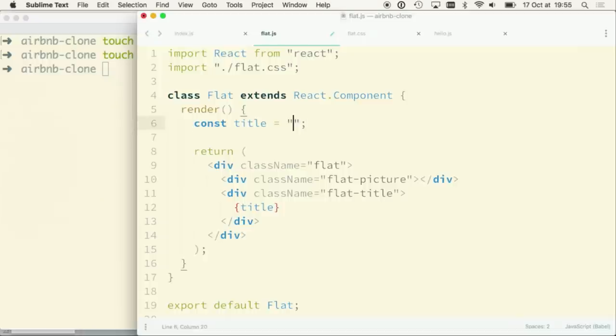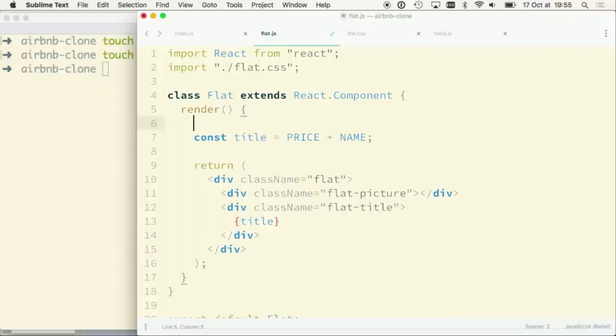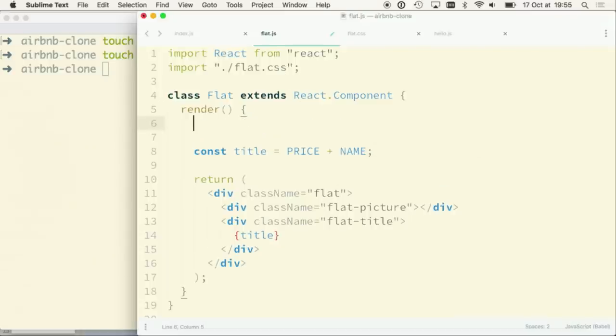So the title will be what? We said price plus what? The name of the flat. Okay? This is just pseudocode. It's not the real implementation. So the price comes from the props. So we need this.props.something. But we will see that fetching information from the external world will be easy if you get a JavaScript object, a JSON.